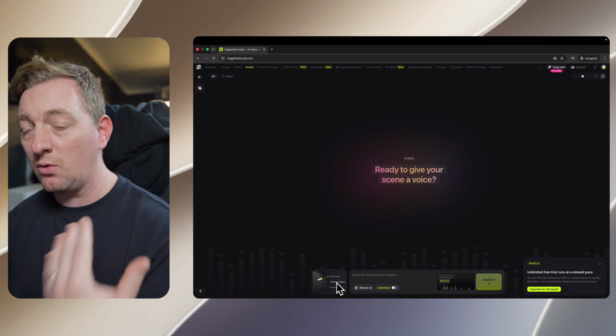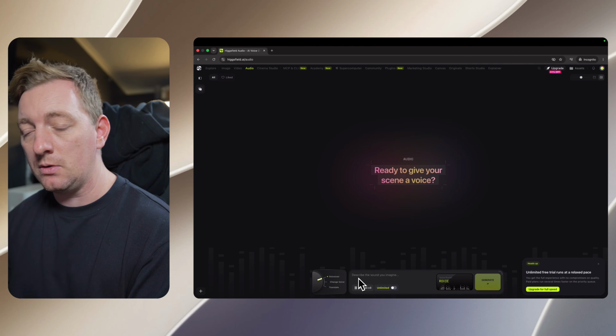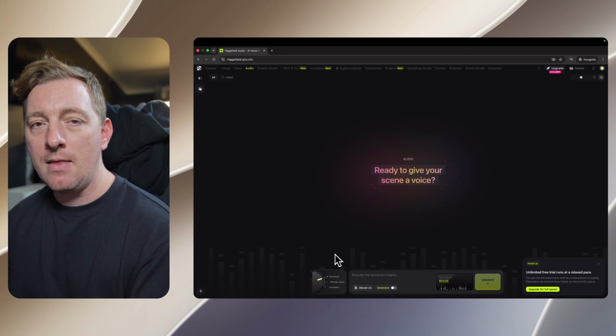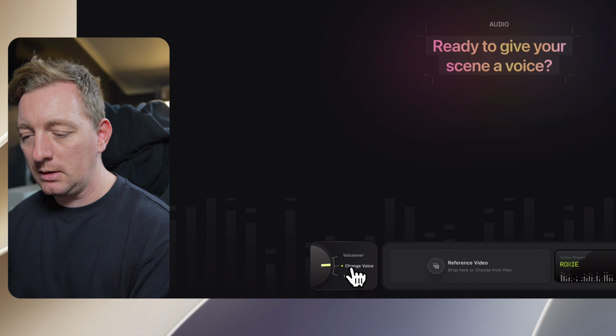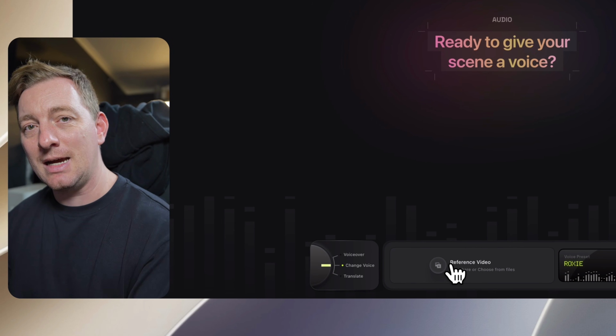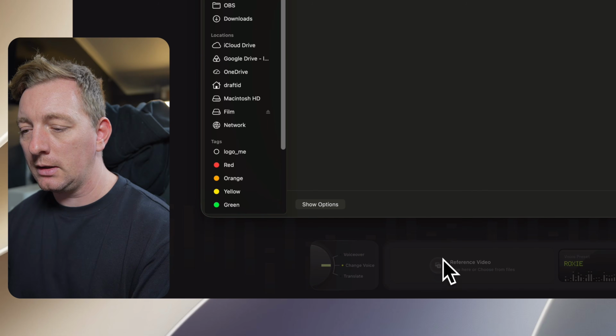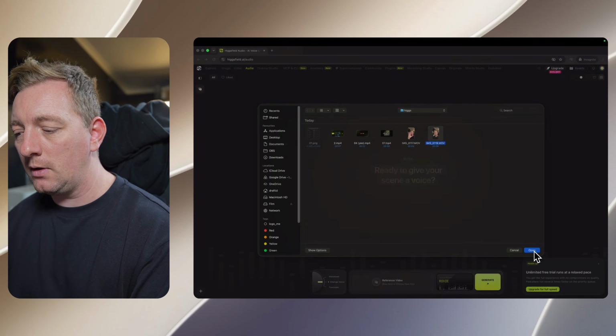So if you just want to create a voiceover from a script, you can drop in your script, select your voice, and then you can generate it. What we want to do is change the voice though, so we're going to click on that toggle, and now we need to upload our reference video. So we can click on that, grab our reference video, and upload. So we'll give that a moment to upload, and then that should be one of the assets we can use. While that is uploading, let me show you the original video first.